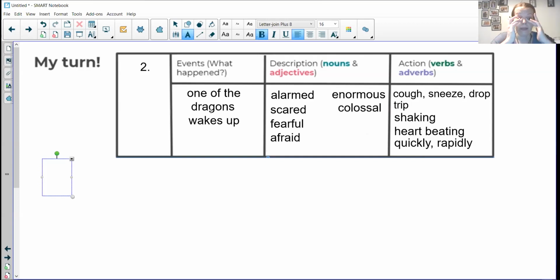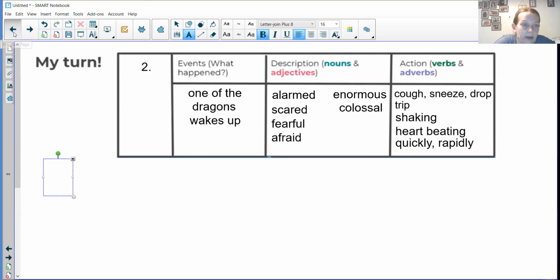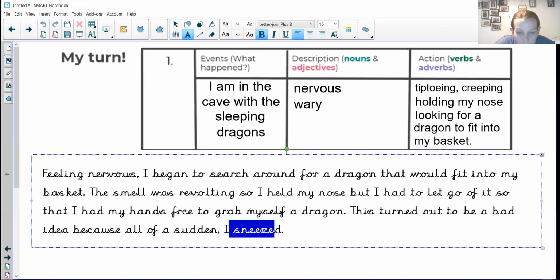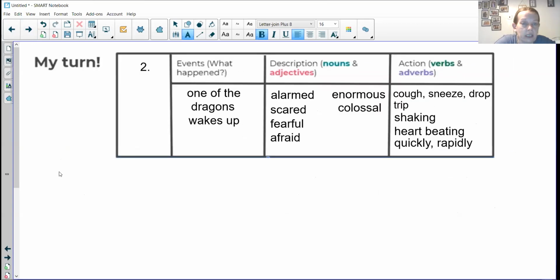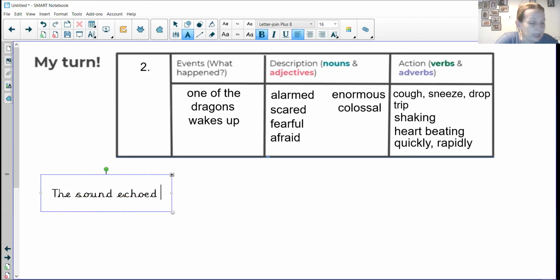Okay, so now I'm going to have a go at writing part 2 of my paragraph. So I'm going to have a quick look back at 1. And oh yeah, so I left it on I sneezed. So to make sure this links with the next part, so to make sure I have cohesion in my writing, I'm going to add to that sneeze. So what would happen after I sneeze? Well, I'm in a cave, so I would imagine there might be an echo. So I'm going to start with that. The sound echoed around the cave. And then I'm going to say, that's when I started feeling quite scared.